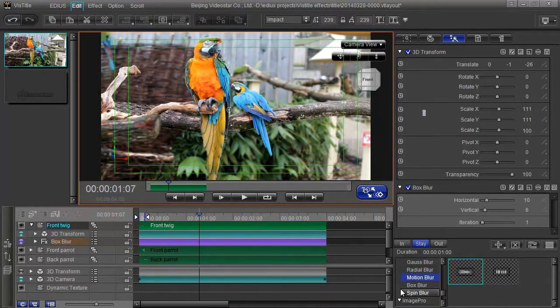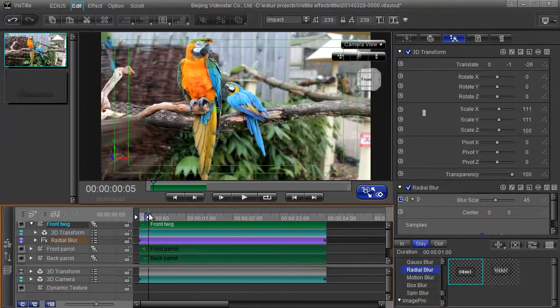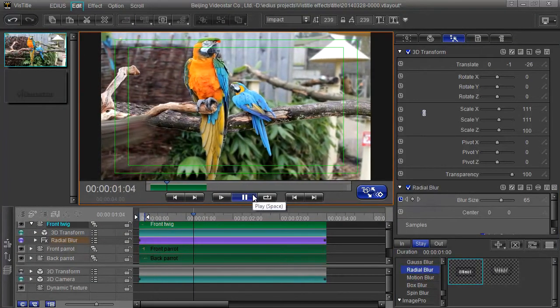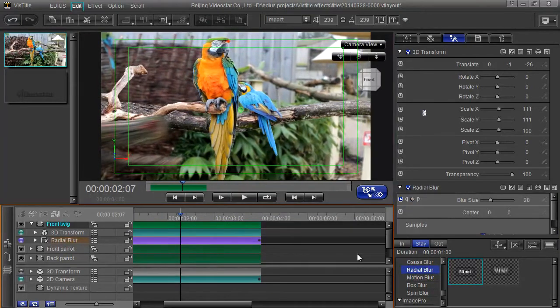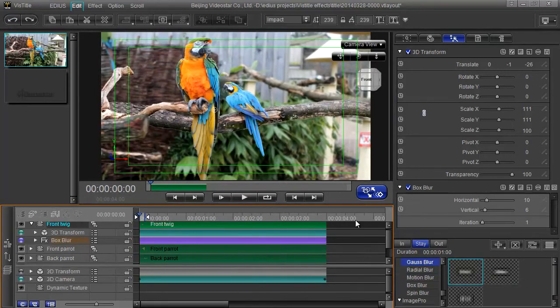Let's grab hold of this radial blur and throw it on there, and look at that, and yeah, that's pretty atrocious. That's really horrible. That doesn't work at all. I think I'll get rid of that. I'll just undo it and go back to the motion blur, which actually looks quite nice.